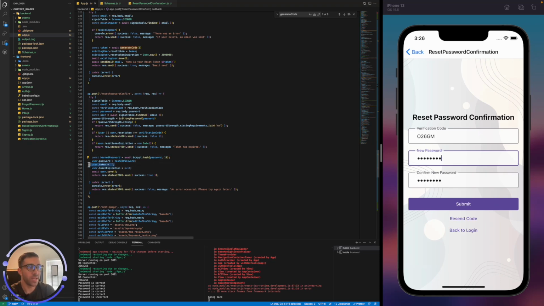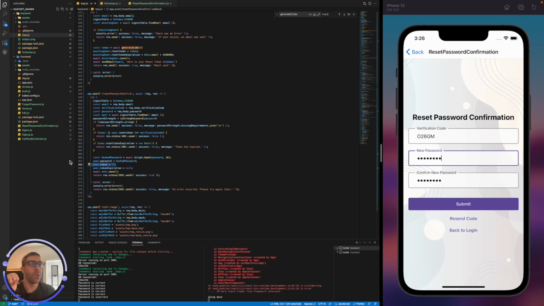I want to set the token as null because we exhausted the token, we used it. And I want to set the token expiration as also null. And finally, I want to save these three things in the database. So I want to save the password, and I want to pretty much nullify the token information, and I want to send the response to the front end.